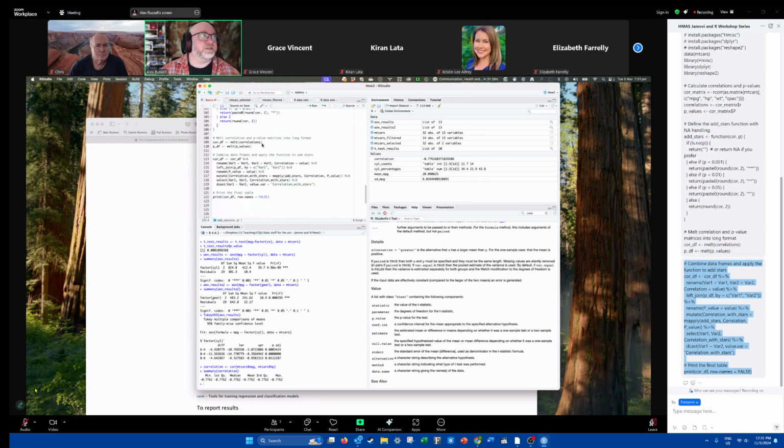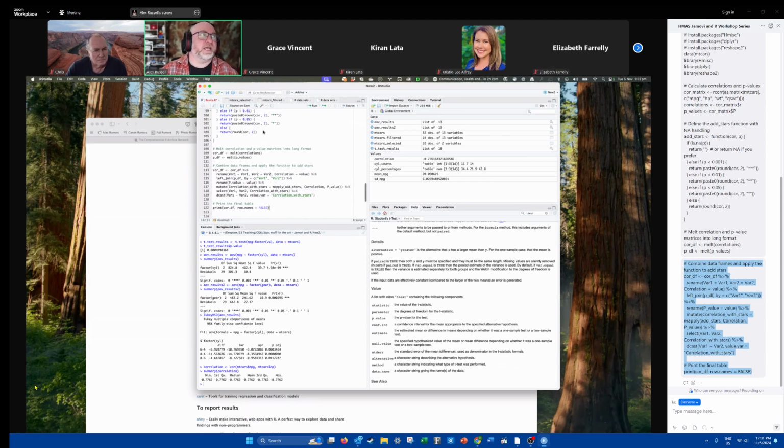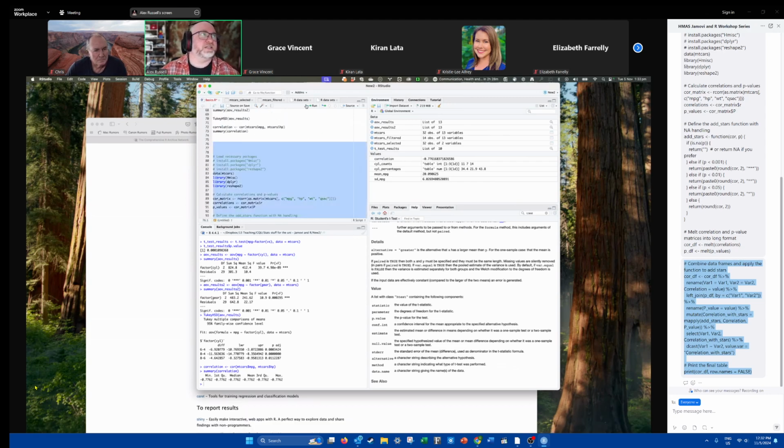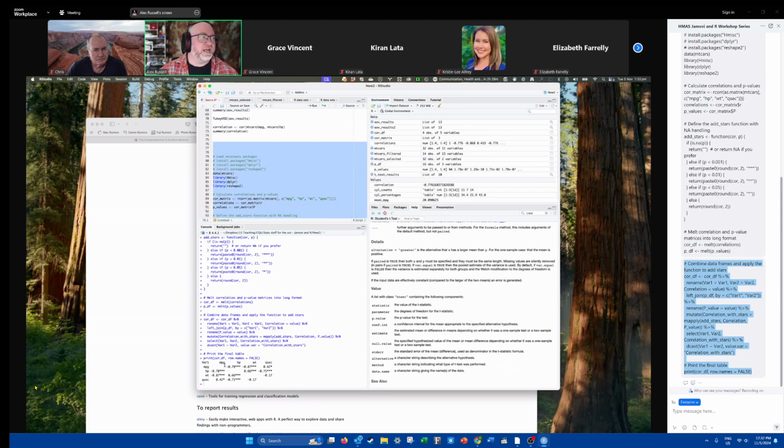Then it's going to put the correlations and the p-values together and put them into a table and print it along with the significant stars. So let's do this. And there's my correlations table. And it's even done it to 2 decimal places. And significant ones are indicated by stars. So looking good, I think. I'm quite happy with that.